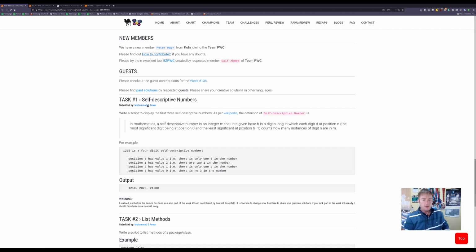If we have a look, a self-descriptive number is one that describes itself, so column 1 is the zeros, 2 for the number 1, number 2, 3, and so on and so forth. We've got some examples here, so let's see how we go coding this up.